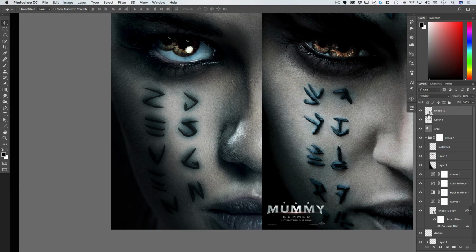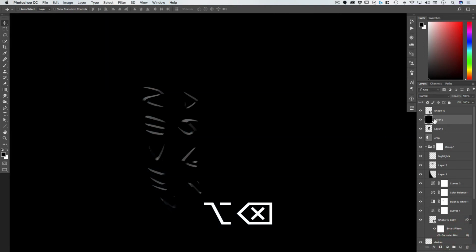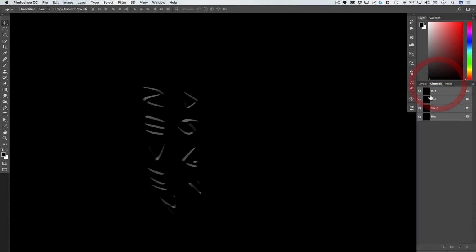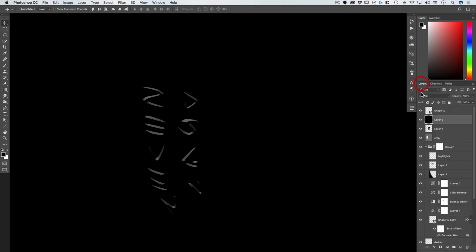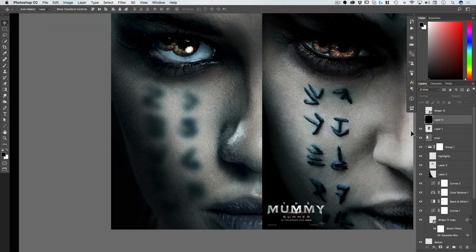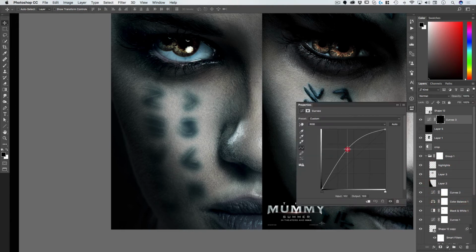So let's try something else here. Let's go back to 100. Let's put this on normal. And what I'm going to do is create another layer, fill it with black. So now I'm just seeing the highlights. Now if I go to channels and hold down Command and select that, what I've selected is just the highlights. So now if I make a curves layer and just bring that up, you'll see I'm bringing up the highlights, but I'm bringing it up in the skin itself.